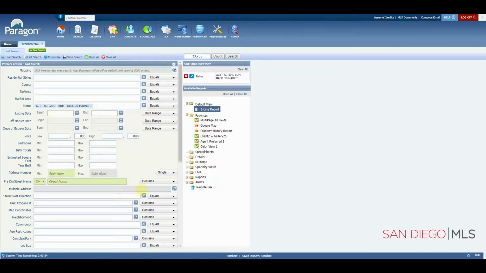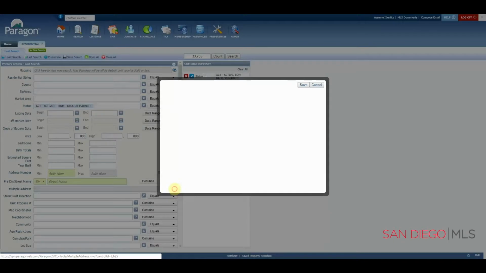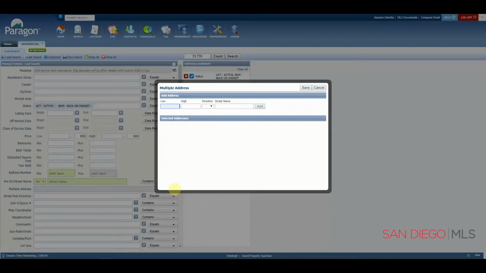We can click anywhere here in the gray bar or the magnifying glass to open up the multiple address function. You'll notice you have the ability to enter in a range of numbers. This is not necessary, but you can use it if you want to narrow down your street search to a particular block or range of blocks.